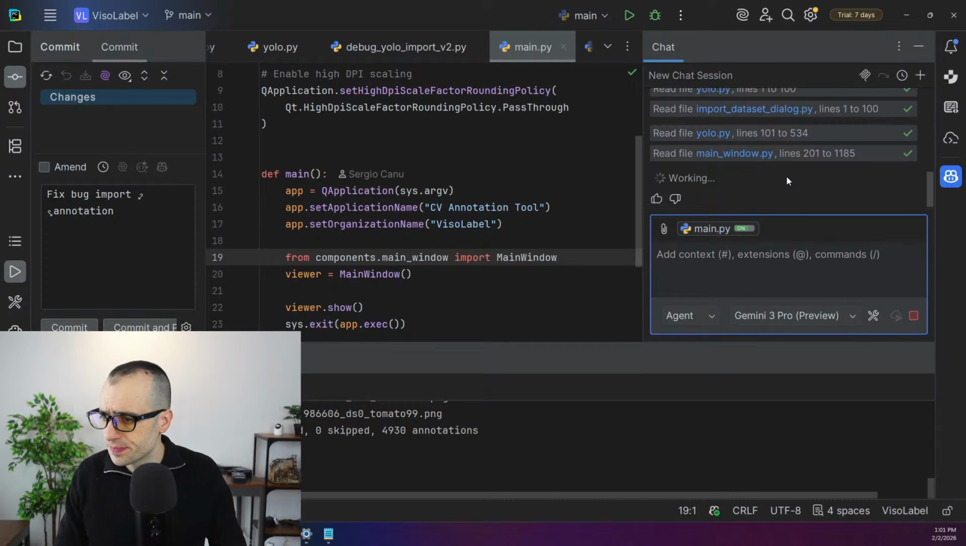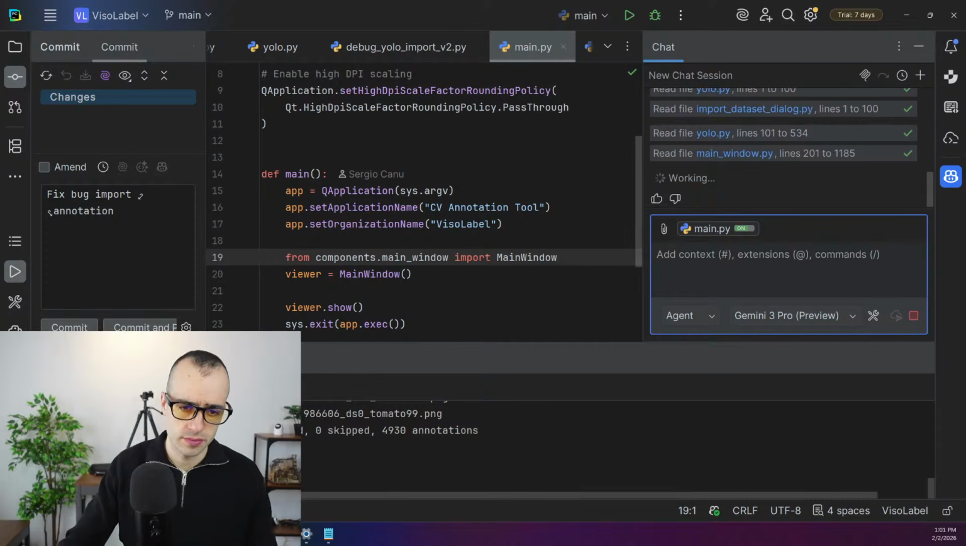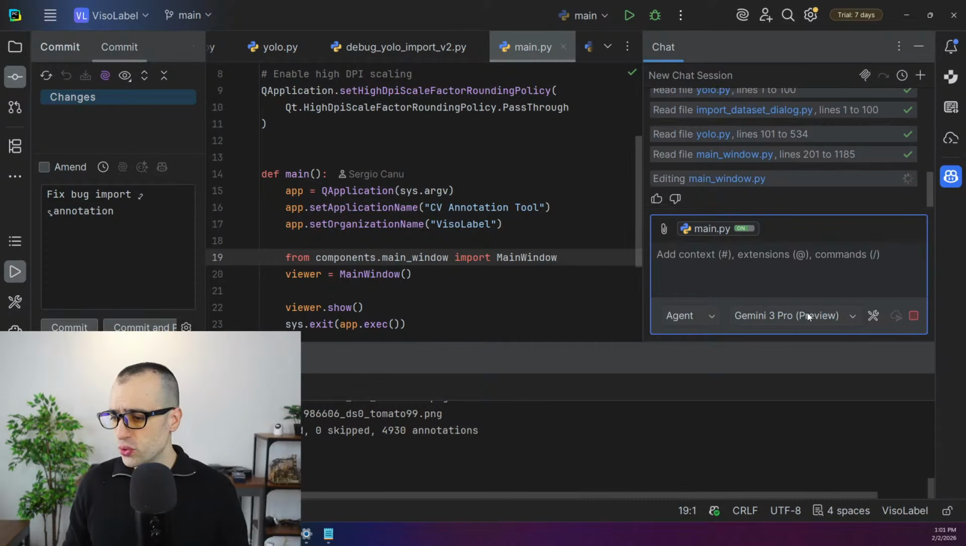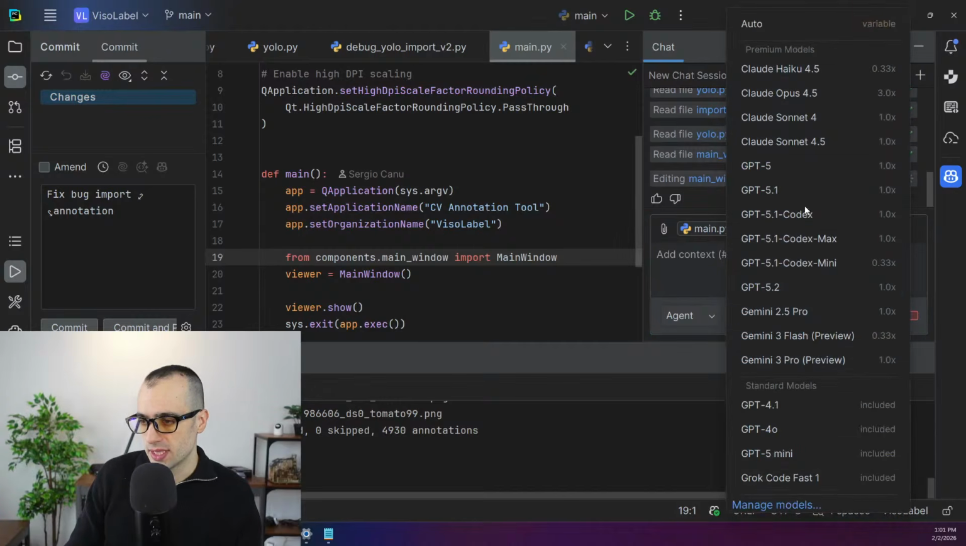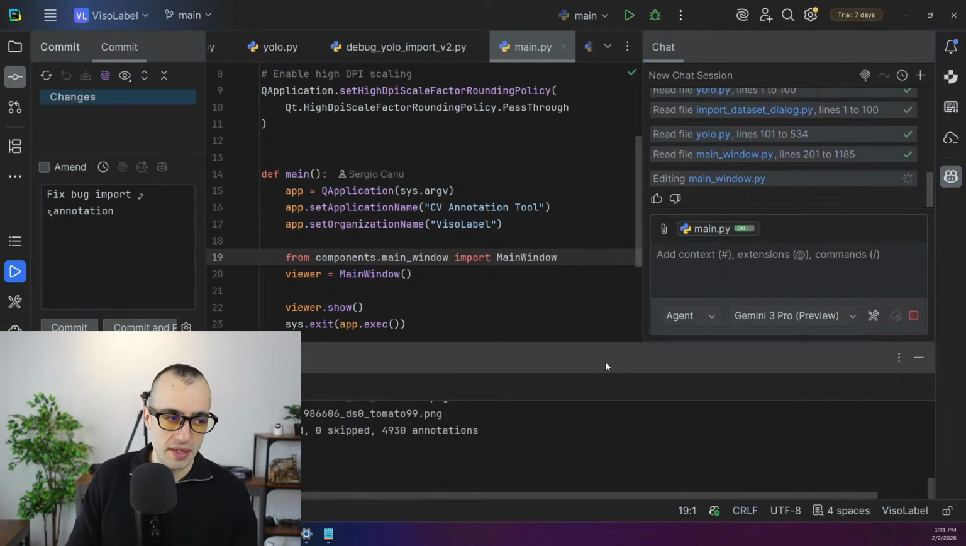Read the file. And now I'm switching to Gemini 3 Pro. This is PyCharm. On PyCharm I have GitHub Copilot. This is a simple plugin that I have here where I can choose different models. I've been working so far with Claude Opus 4.5 the entire time, which seemed like the best model to me.